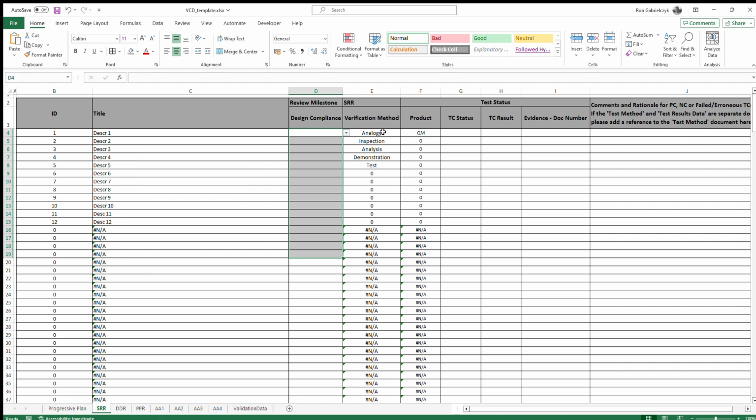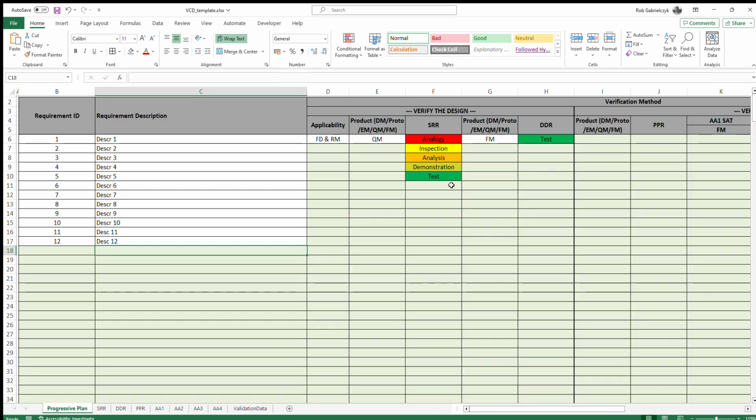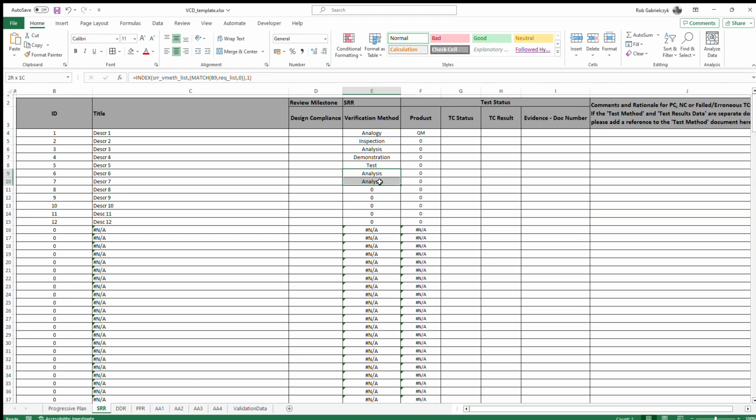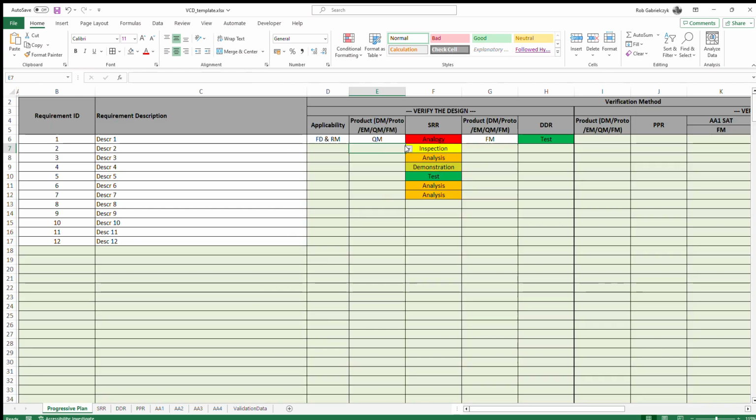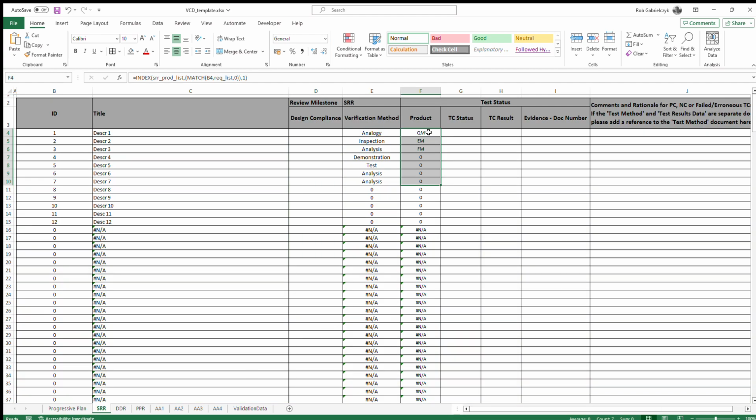The verification method is automatically pulled in from the progressive tab. So if I add, for instance, a couple of analyses on the end, then we can see that there's two analyses that have just pulled through. Similarly, the product, whichever product is selected within the progressive plan tab, this will reflect within this product list. So again, if we go and change that QM to an EM, and similarly an FM there, we should see that reflect in those fields there.